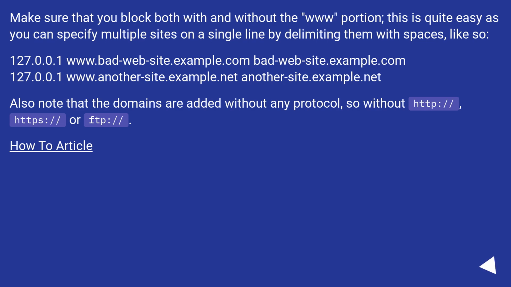Make sure that you block both with and without the www portion. This is quite easy, as you can specify multiple sites on a single line by delimiting them with spaces, like so.